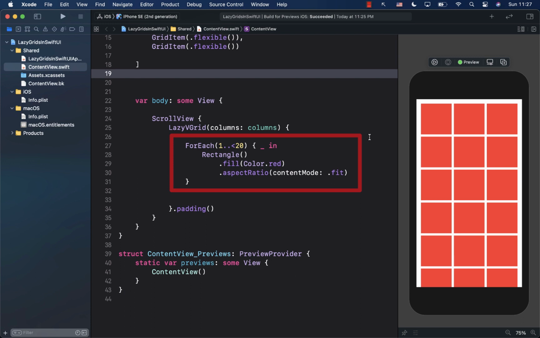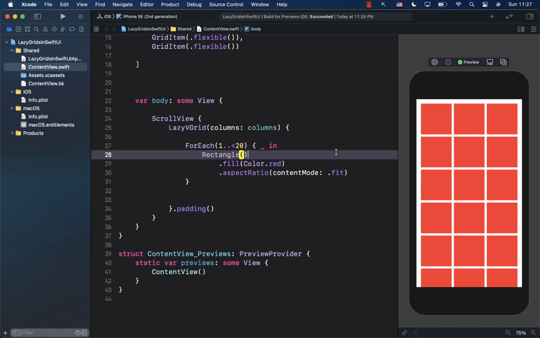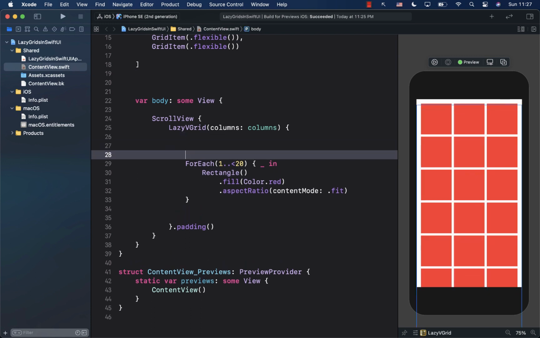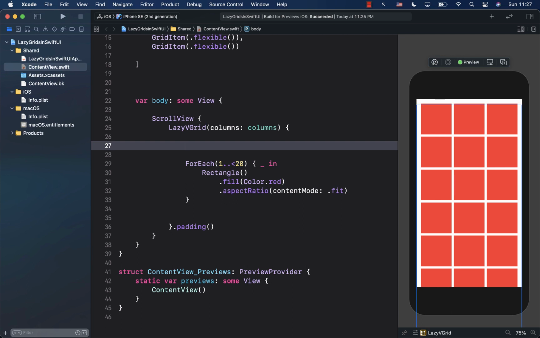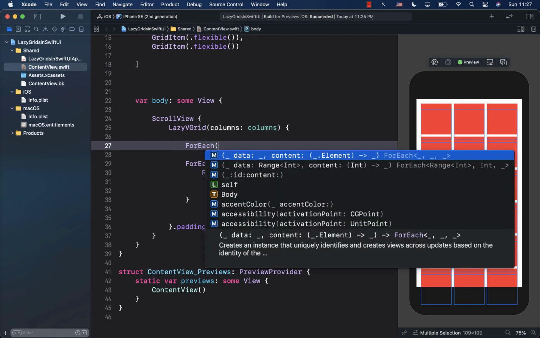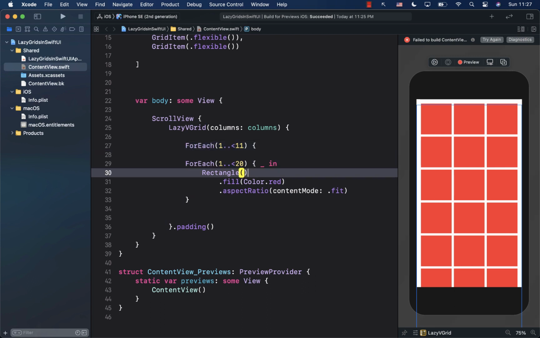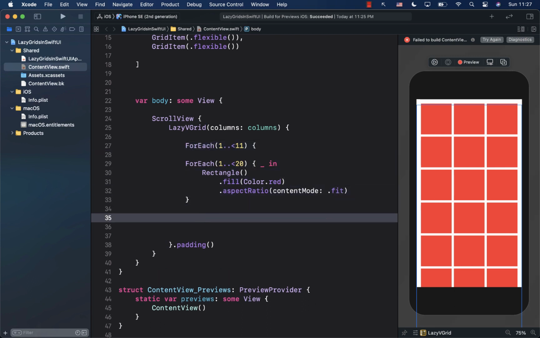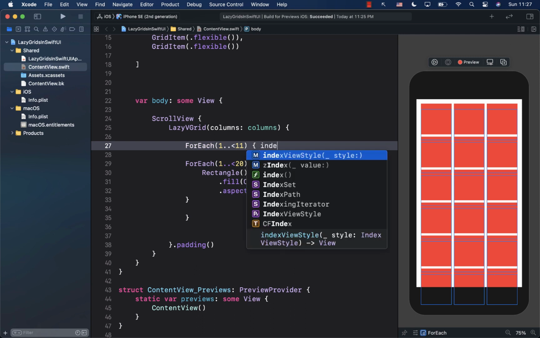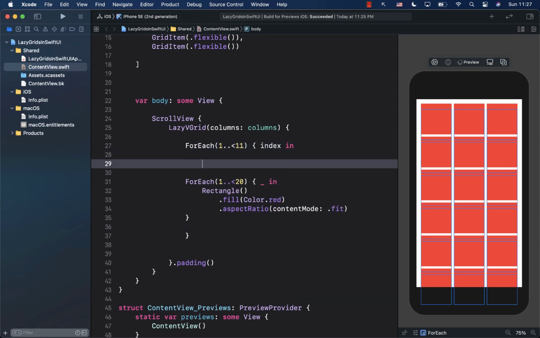creating all these rectangles. In order to create a section header, we will have to run another loop on top of this loop, because the section header will have the section and then some items inside the section. So let's go ahead and run our loop, which is the topmost loop. I'm going to go ahead and run from 1 till 10, because 11 is not included. And I'm going to wrap the inner loop inside that. So basically, this is the outer loop and this is the inner loop.